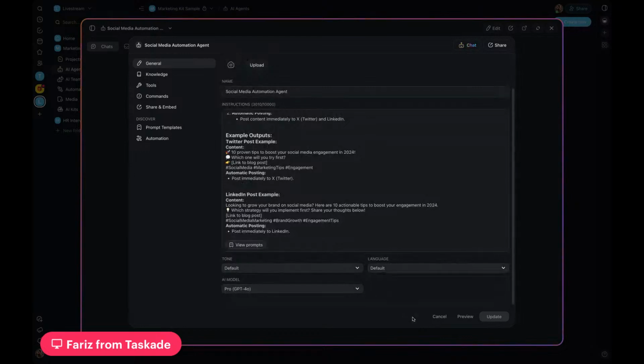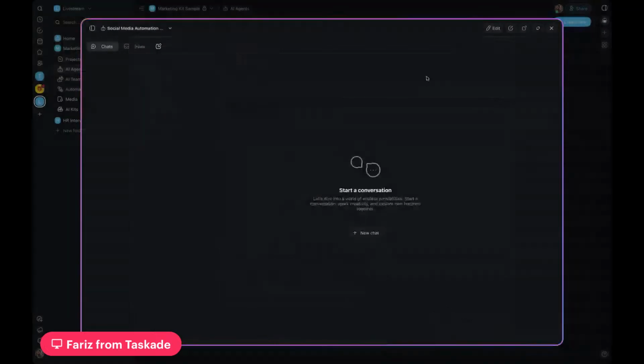Yeah. And here you can toggle the language model as well. So previously it was just 4.0. Now you have the O3 mini. You can just choose based on what you need. Okay, that was the social media automation kit.